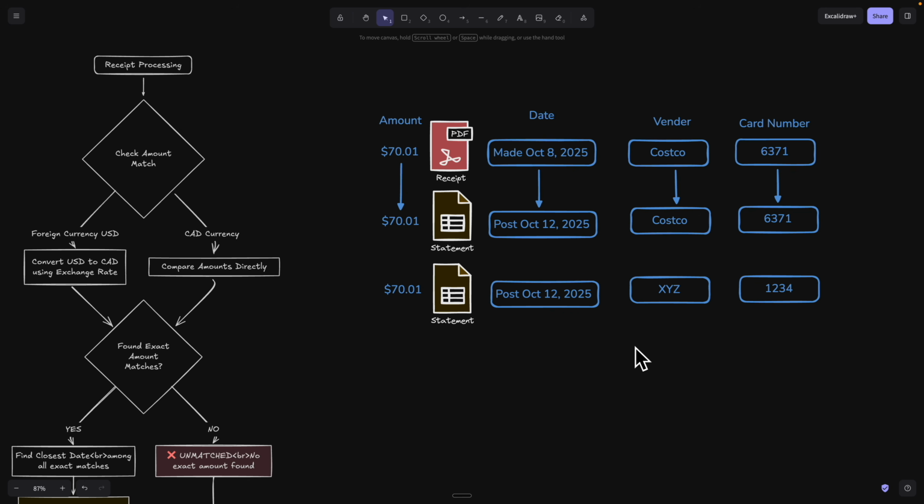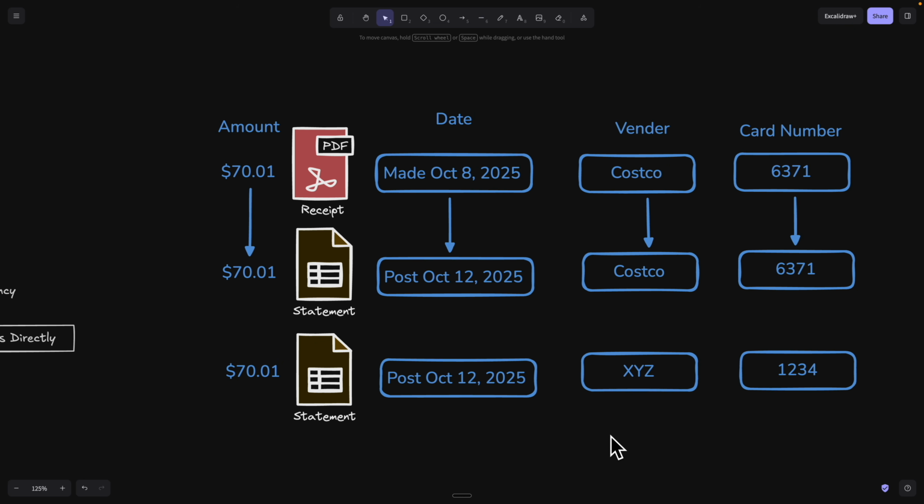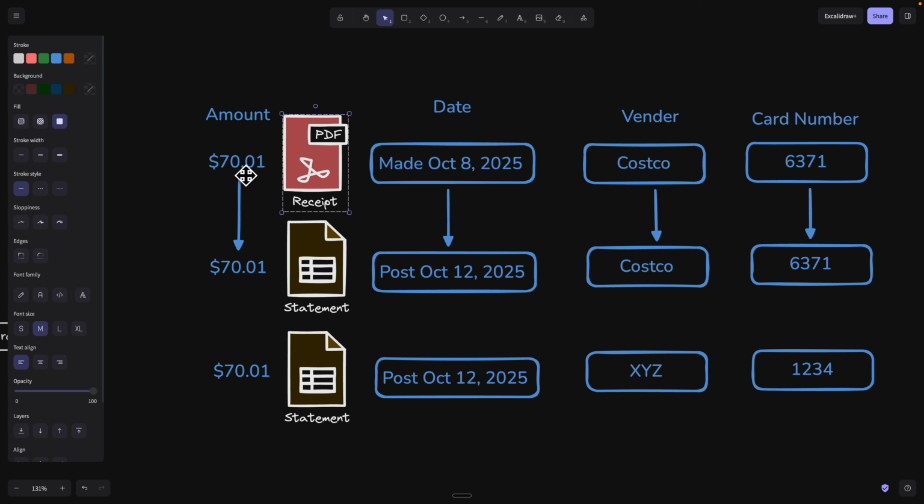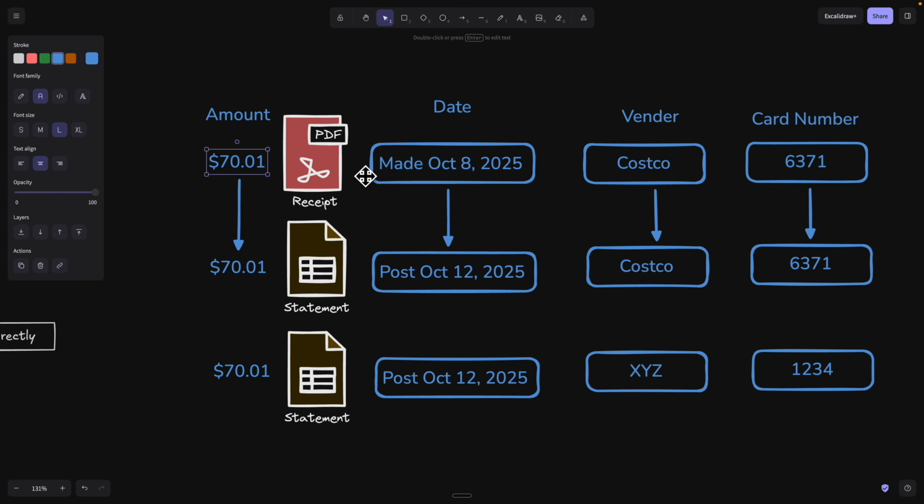But I find that this one's the best because here's the situation, right? We could have a situation where this is our receipt, and the amount for the receipt is $70, and the date it was purchased was October 8th. And the vendor, Costco, card number doesn't really matter, right? So as we have that information in our Google Sheets, what's happening here is that sometimes there could be a statutory holiday, maybe October 8th is Thanksgiving, and the date posted on the statement here is actually October 12th.